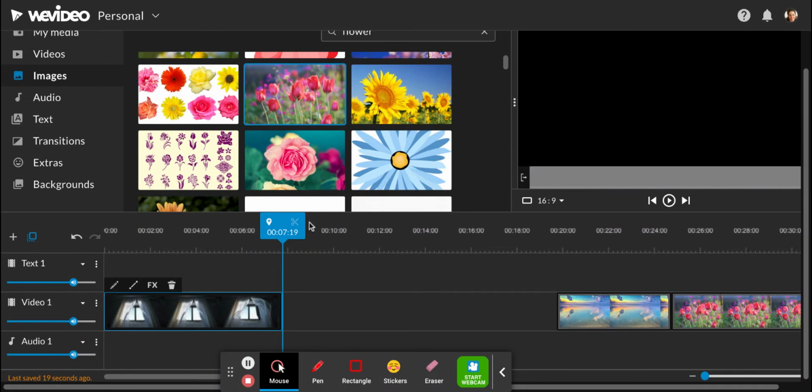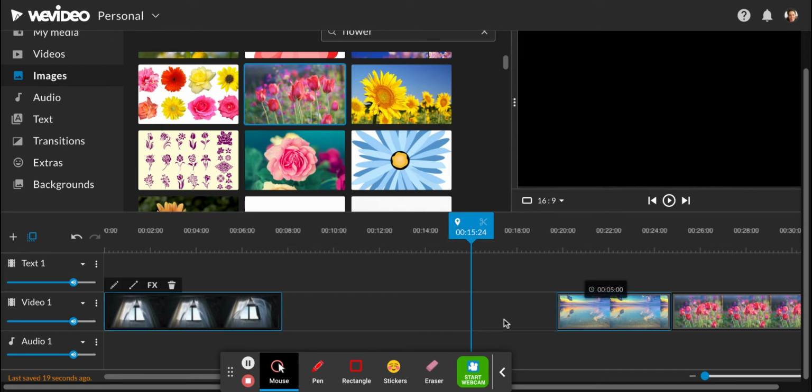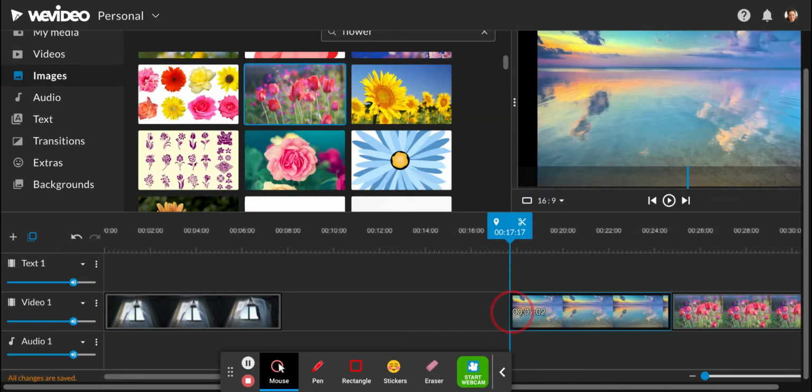Okay, now you've got this big black gap though. You don't want that because if somebody's watching your video, then all of a sudden it's going to be a big black gap. So you need to drag these back. The way to do that, make sure you're not hovering over the edge of the clip, because if you do, you're basically just going to extend the length of the next clip and you don't want to do that.